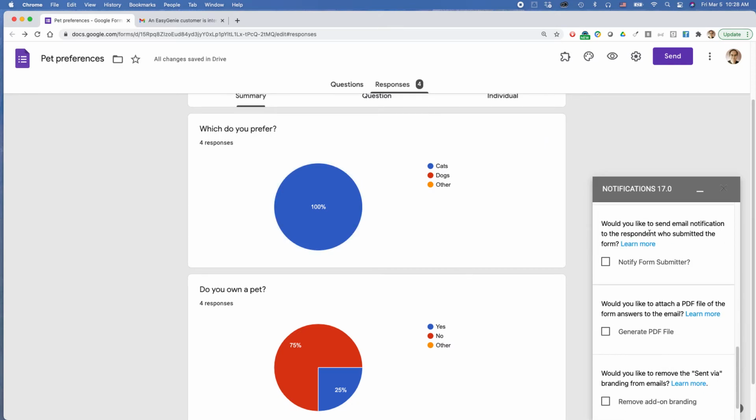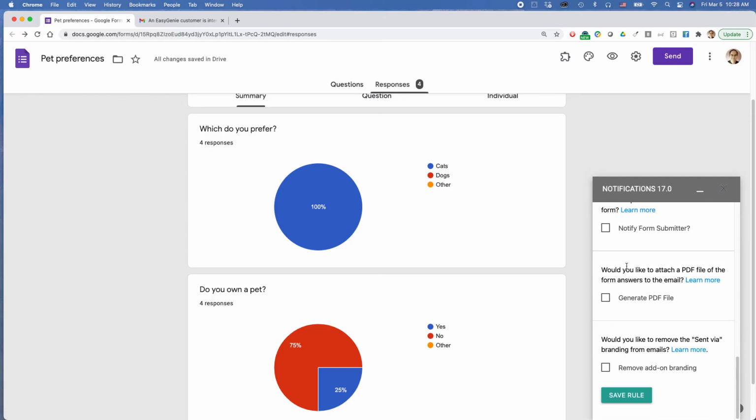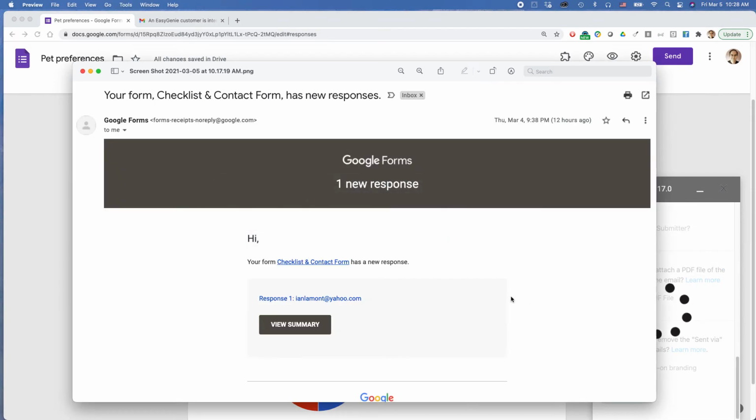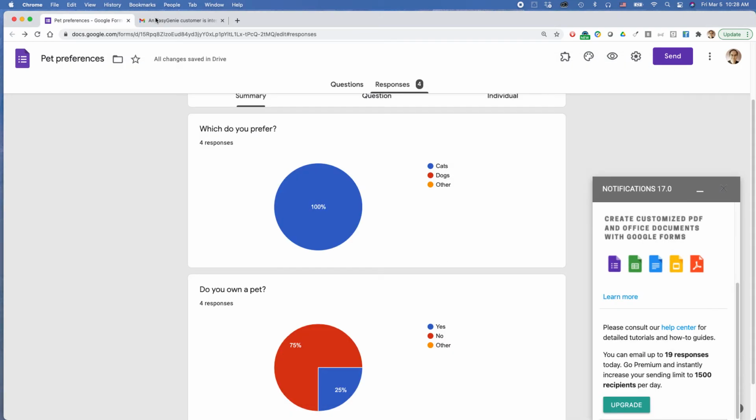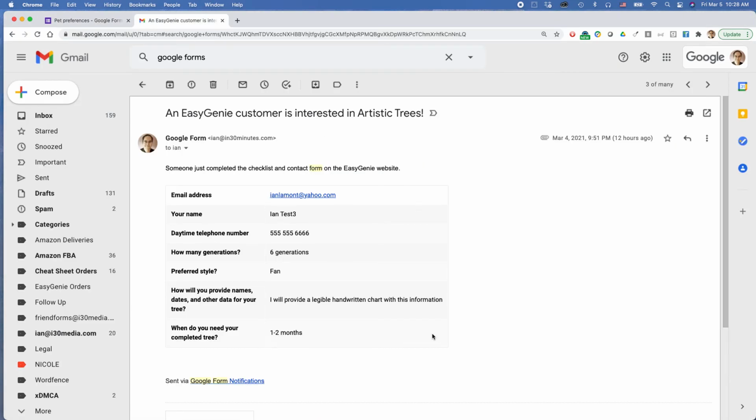You can also let the people who filled out the form get a notification as well. You can generate a PDF. So there's all these things you can do. And actually, here's what it looks like. That's not what I wanted to look at. So, all right, here's one of my test forms. This is actually a real form.